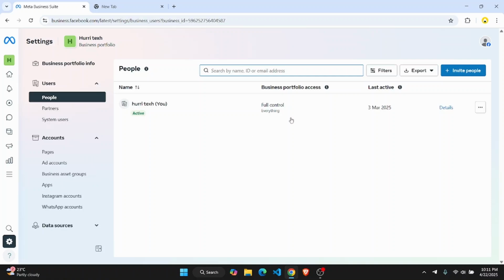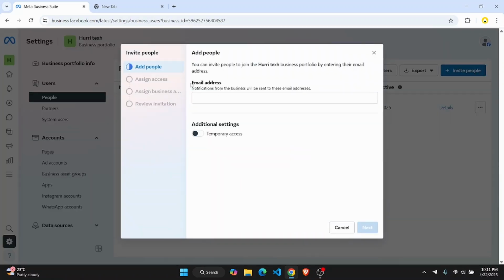Then once you get here, you'll find your profile here, that you have full control over everything. And if you want to add more people, you're going to have to click on invite people. And then here you will have to enter their email address first. So go ahead and enter their email address.